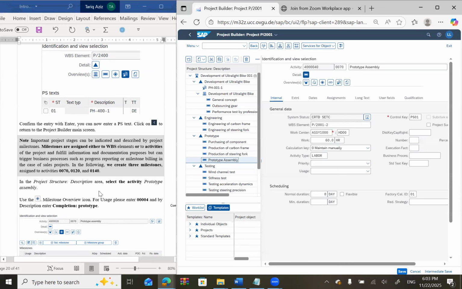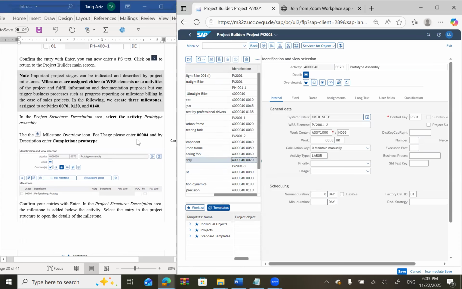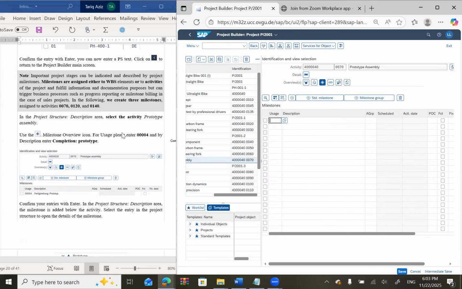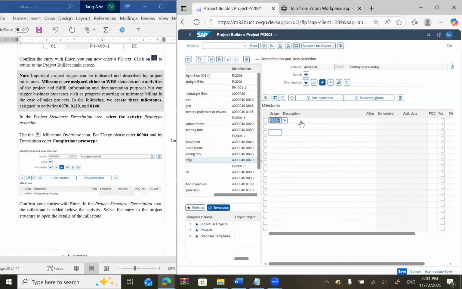On 70, what we'll do is we will add the milestone. This is the milestone. For usage, we will enter 004. 004 is start execution, and the description will be completion prototype. Completion prototype. So this is how we are going to write, and we can press enter to confirm the entries. There you go.